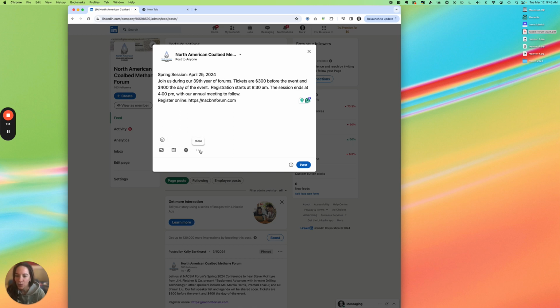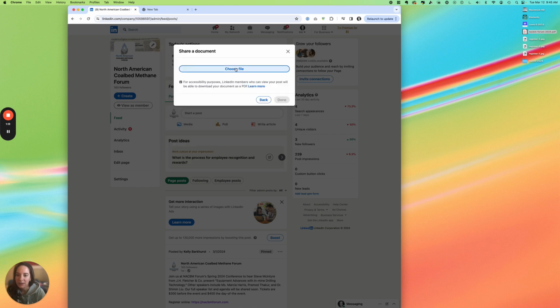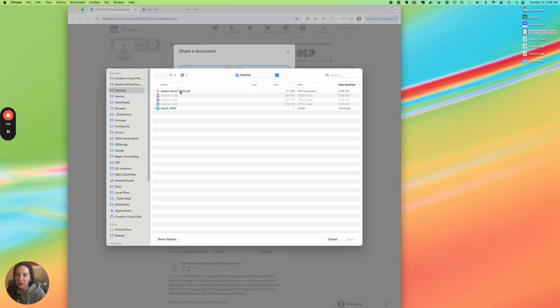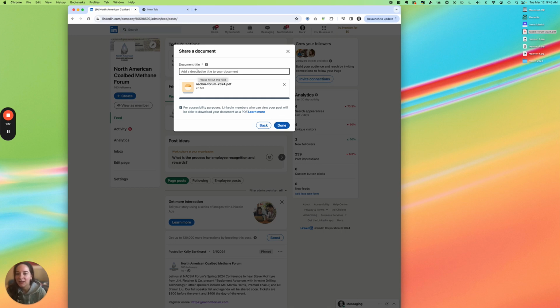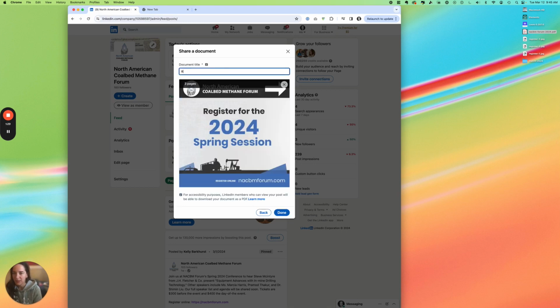We're going to go into more, and we're going to go to add a document. Now you can choose your file. This is where you're going to choose your PDF. Okay, we can add a descriptive title. So this will be Register for the 2024 Spring Session. Okay, we'll say done.